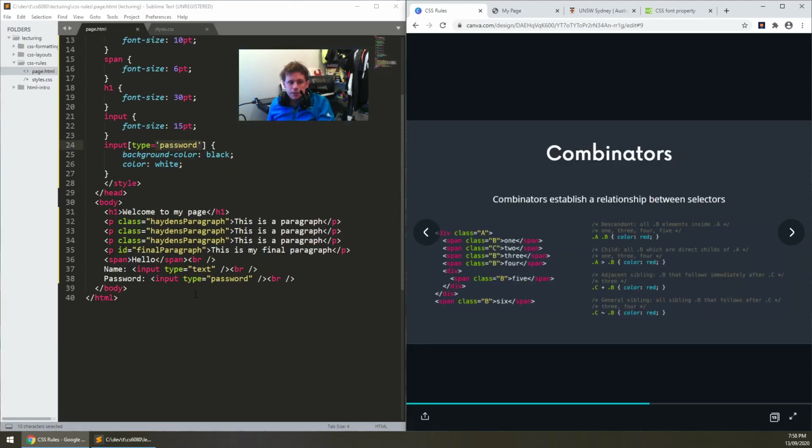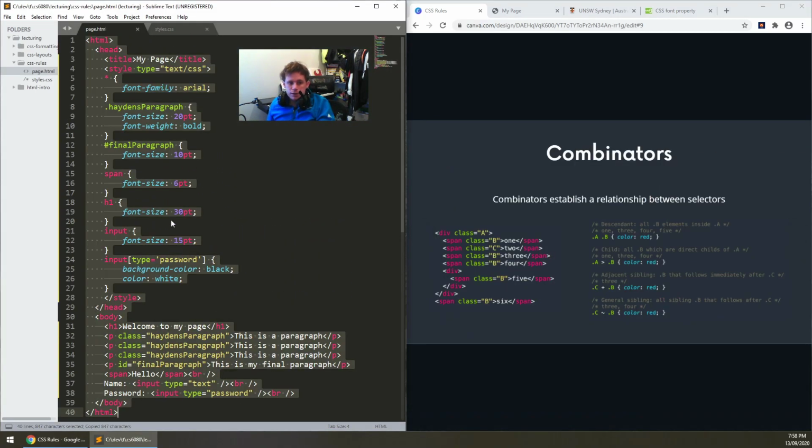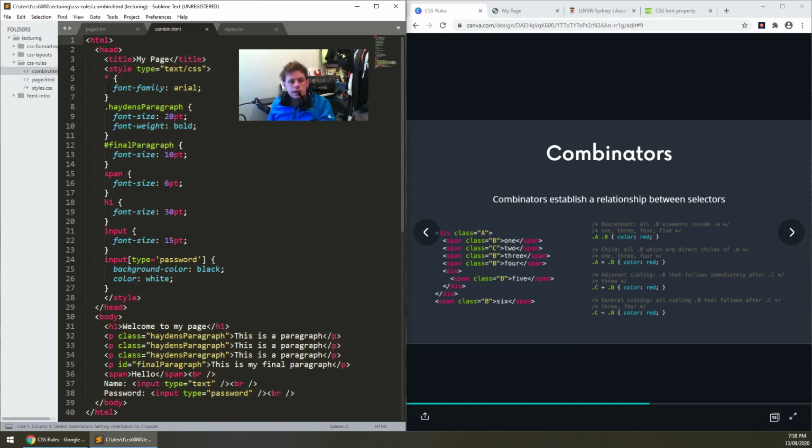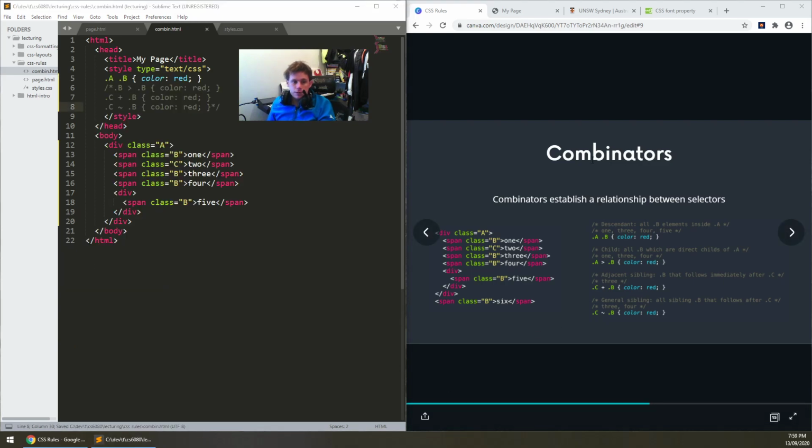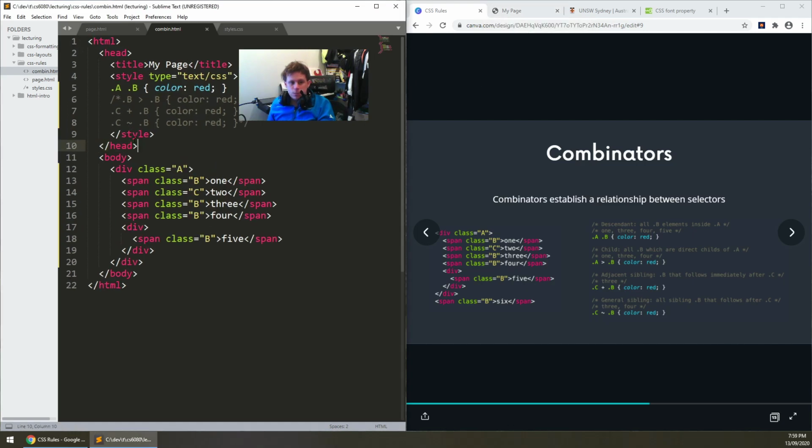Now, if we maybe very quickly, I might make a copy of this, and we'll just call this one combin for combinators. And I'll just get rid of this body. Now I don't actually have the code that Canva wrote for this, so I'm gonna pause this and then I'll write it out. Okay, welcome back.